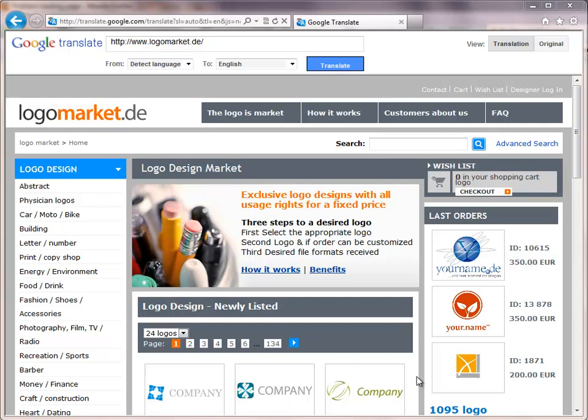Yes, I'm taking a look at logomarket.de. This is a German site, so I've gone ahead and used the Google translation tool to translate this so that I can make a little bit more sense of what I'm looking at.